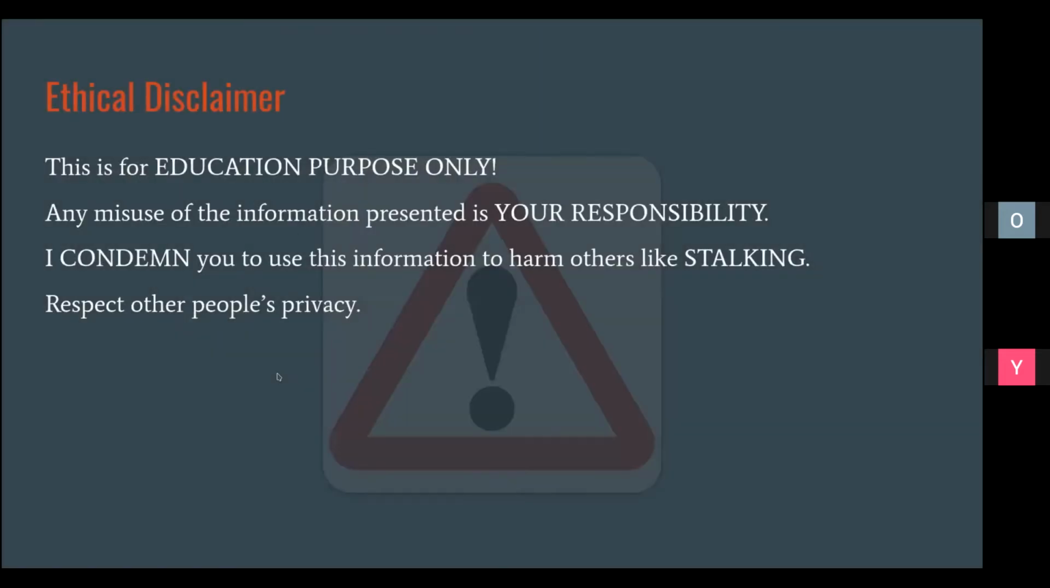Before I begin, I have to make an ethical disclaimer. This is for educational purposes, and just don't use this information to do malicious things. And lastly, you have to respect people's privacy.